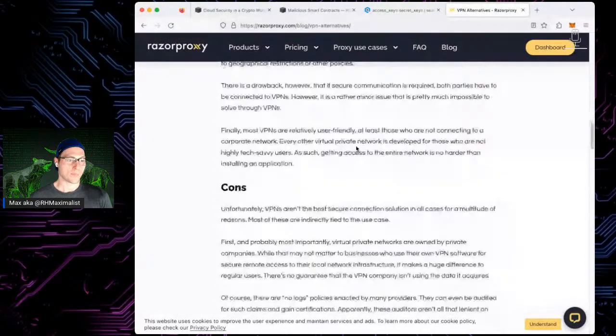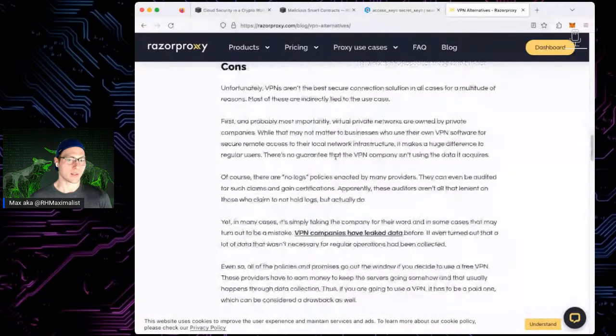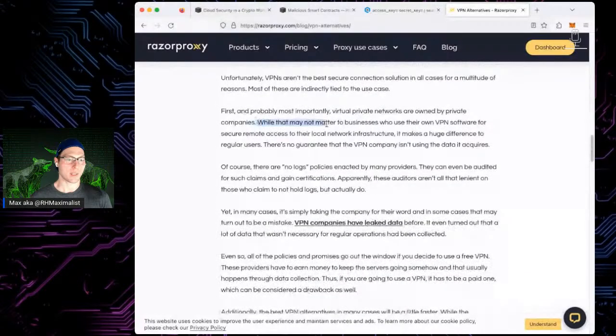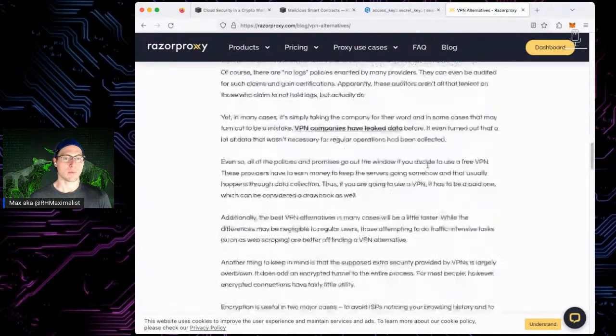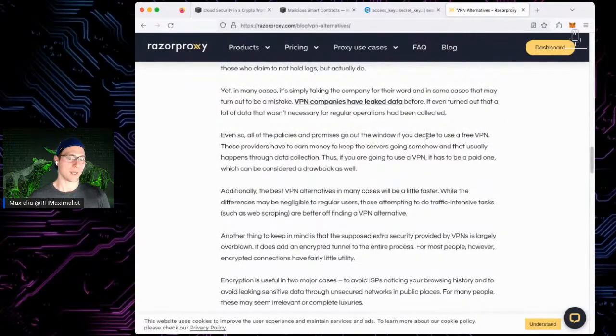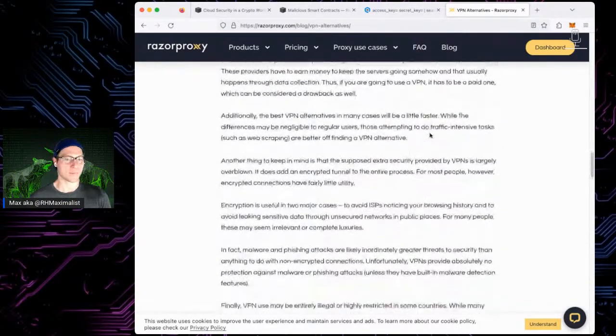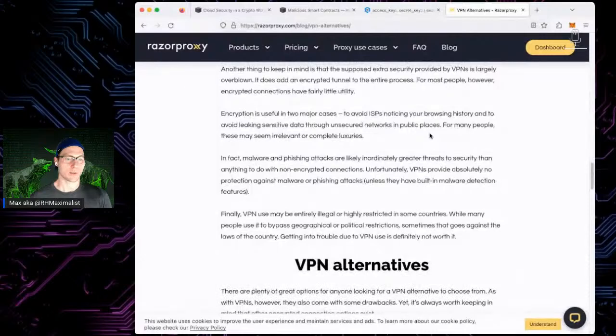And then cons, let's see. Yeah, they're owned by private companies. A lot of times they say, oh, there's no logs and all this stuff. But you're giving them your data in a lot of ways. You're letting them look at a lot of stuff, websites you're going to. So if you want to trust some VPN company with that, and now if they get hacked, there goes your data too. So what else do they talk about?